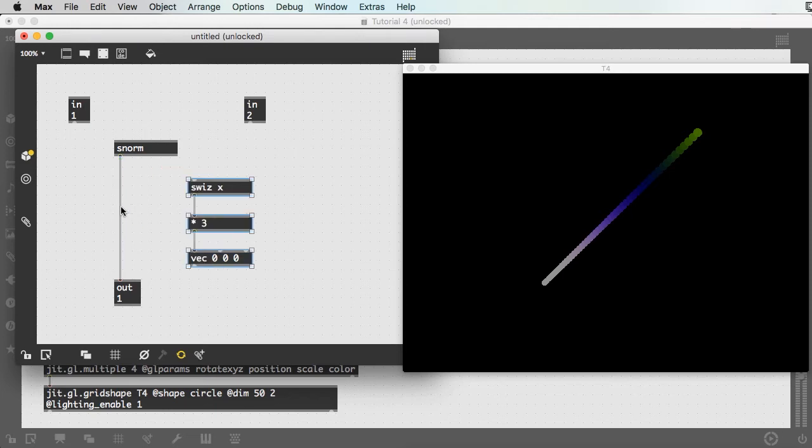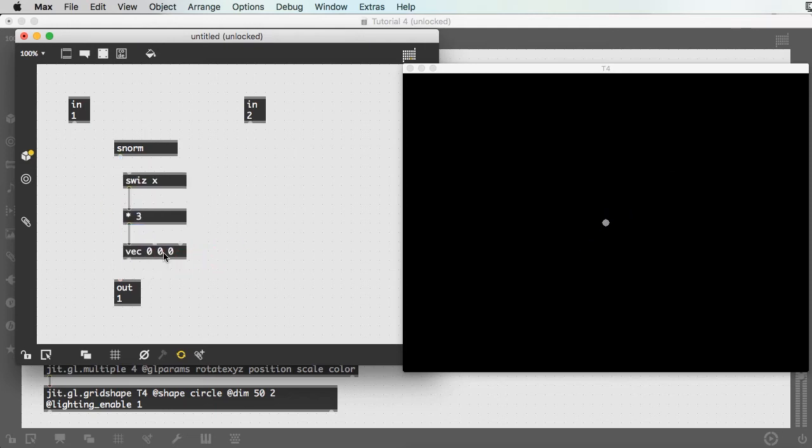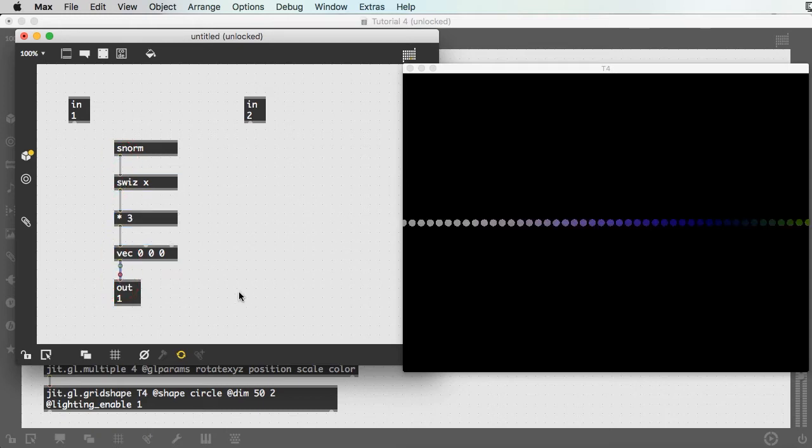So that's about to change in this tutorial, and if you're struggling with the concept of Swizz a little bit, it might clarify things for you.